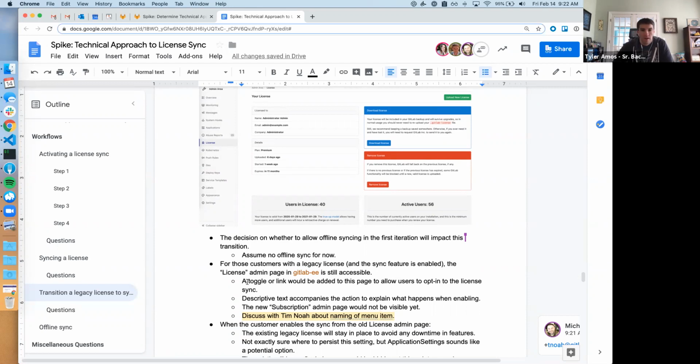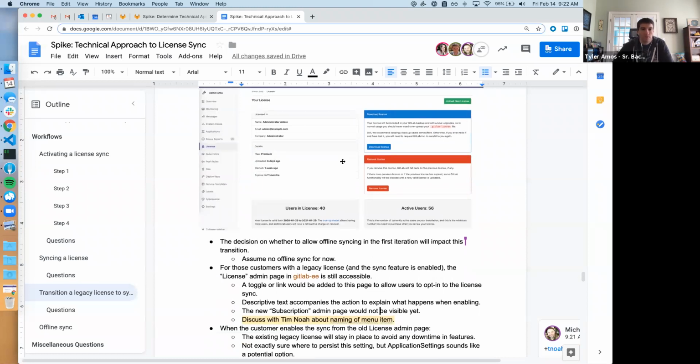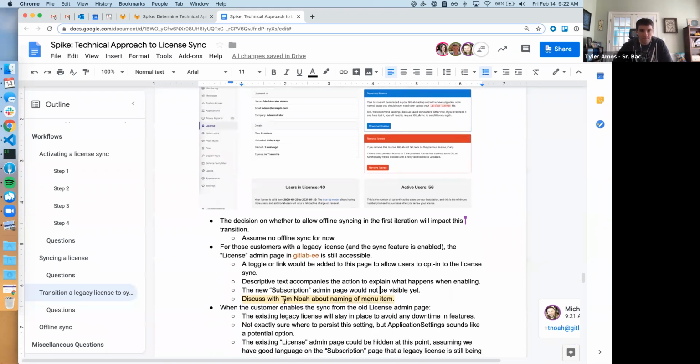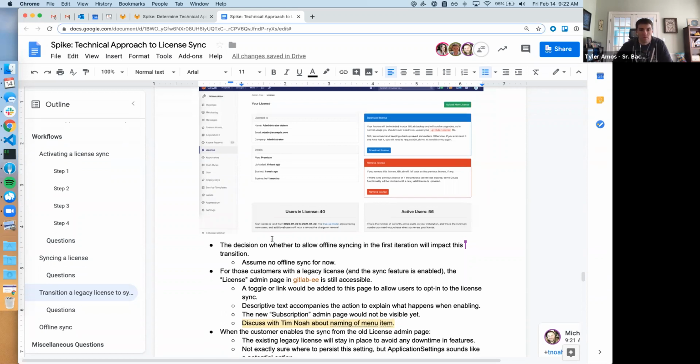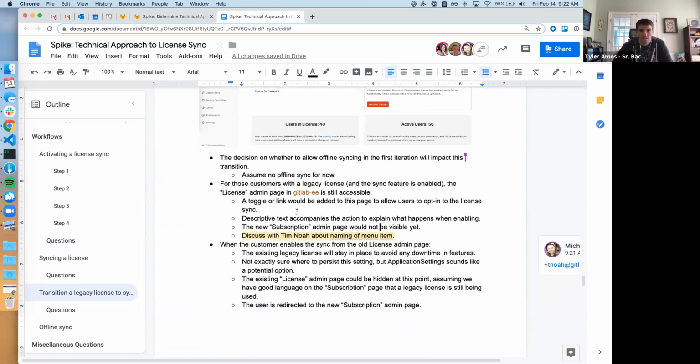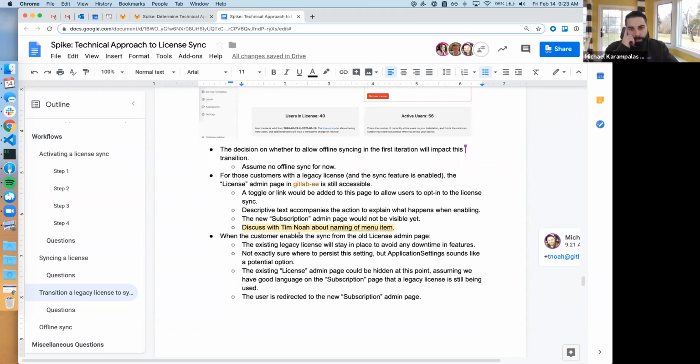But basically we want to add a link or a toggle to this page somewhere so that people can choose to go to the sync model, with some text saying what would happen. And I'm describing here that the new subscription admin page would not be visible, but I guess what we're saying is it's the same page, and really it's just the content that is the old version. And we'll talk to Tim. Yeah, that's what I'm thinking, but maybe Tim took that approach for a reason. I just don't know yet.